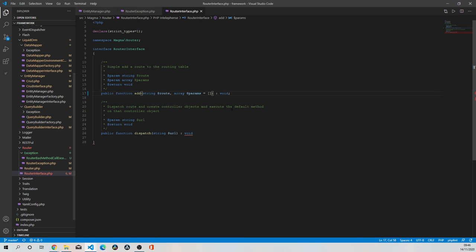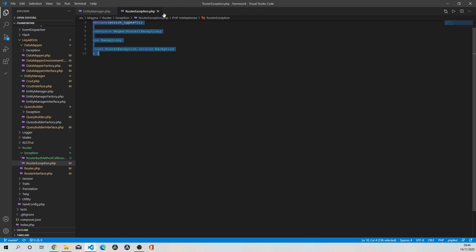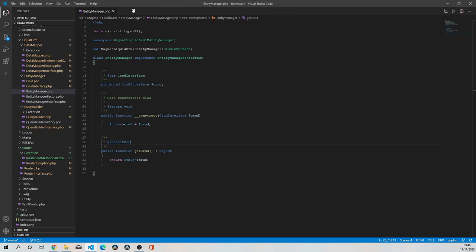In its interface, we're still getting a void, dispatch route and create controller objects and execute the default method. Why are we getting a void on? Oh yeah, the semicolon. Duh. Right. So that should have fixed all that.